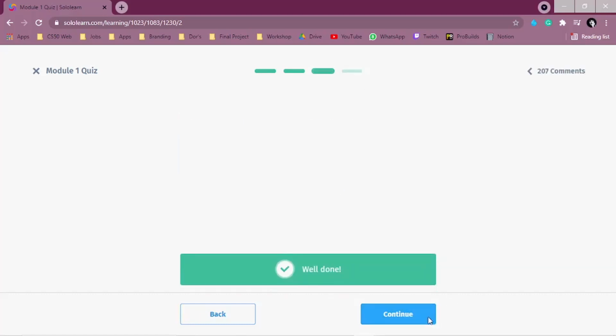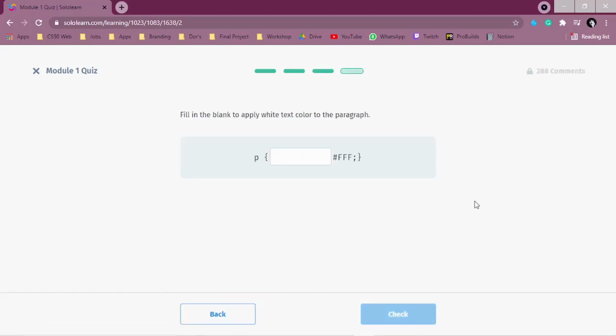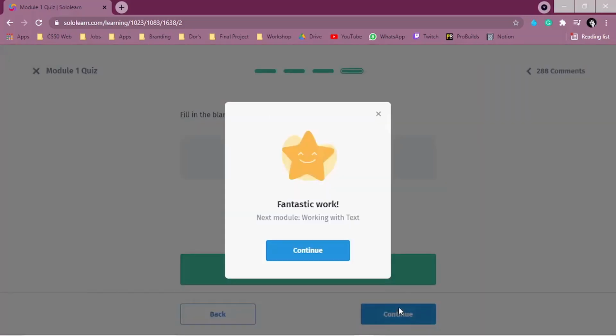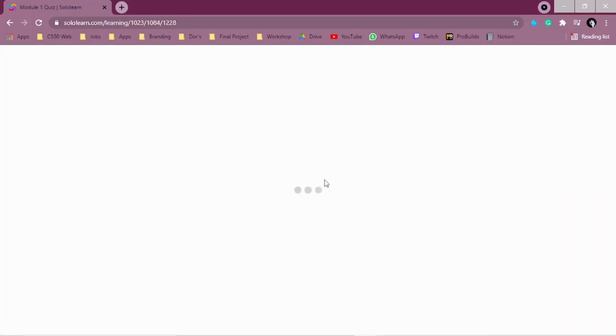Let's check, correct. And we have this last part, so fill in the blanks to apply white text color to the paragraph. So if we want to apply white text color, we can use the property that has the name color. And don't forget to use the colon in here, okay, to separate the property from the value. And if we check, all correct. Okay, so we're done with the first module. Now let's do the next one.